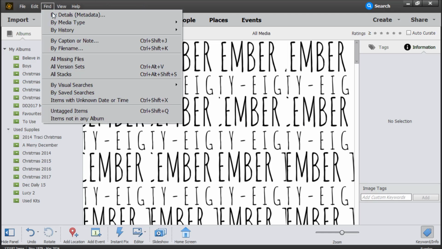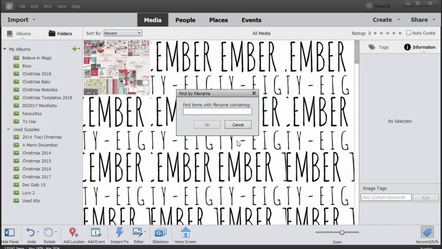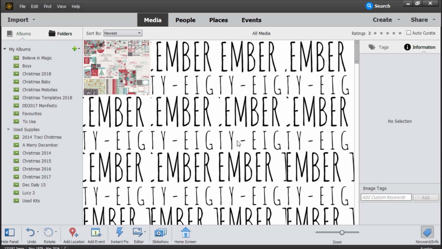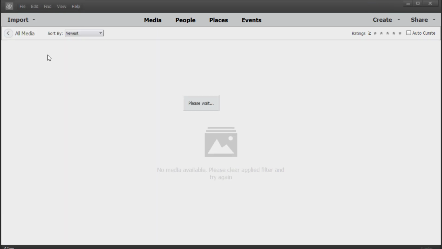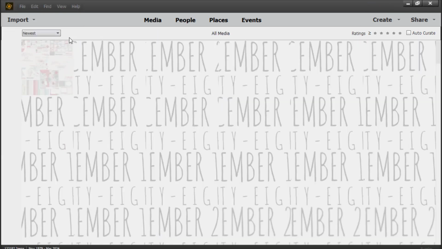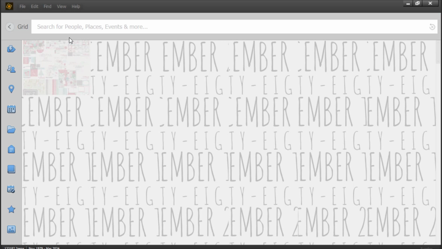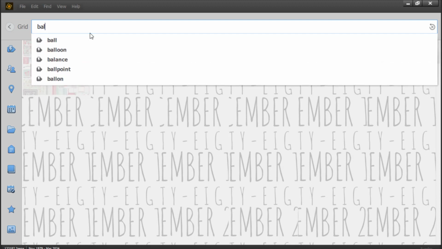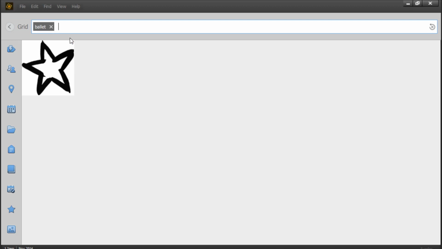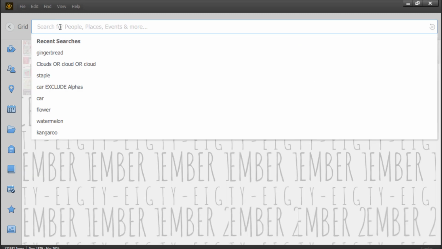So let's go back to this find by file name. Control-Shift-K is the shortcut. So if I type ballerina, yep, nothing appears. However, if I search using the smart tags, we'll see Photoshop Elements might have found something itself. The smart tags are in Photoshop Elements 15 and newer, and I can just type in ballet. Doesn't look too much like ballet to me. So that didn't bring up anything helpful.